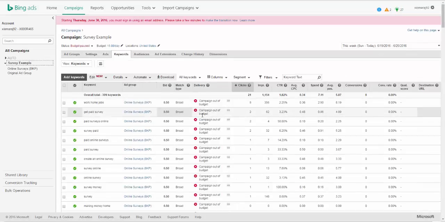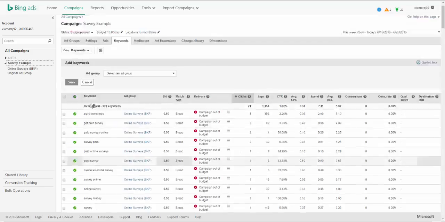Here's where you can look at your keywords. I'm all broad right now. I can see that work home jobs is generating a lot of traffic, and that's a good keyword. I would just have to see if it's converting based on my offer. Okay, another thing I want to show you back here in Bing is you can do what's called negative keywords.